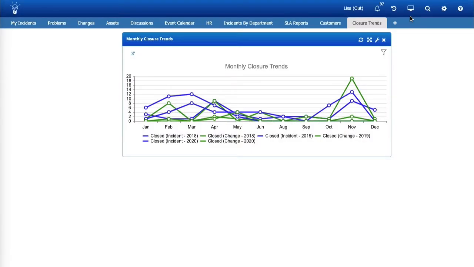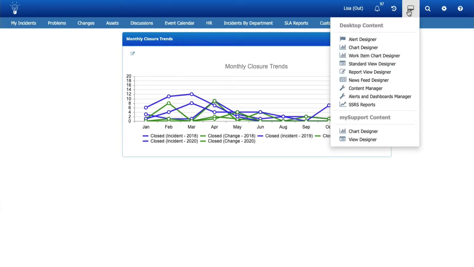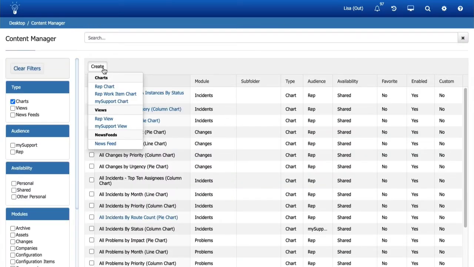A rep work item chart, shown here, can display data on incidents, problems, changes, and purchase requests. You can set colors, track multiple work item types and field values in one chart, and specify time frame types such as monthly trending. To create a rep work item chart, select Work Item Chart Designer on the Desktop Content menu, or open the Content Manager on the desktop and select Rep Work Item Chart from the Create menu.